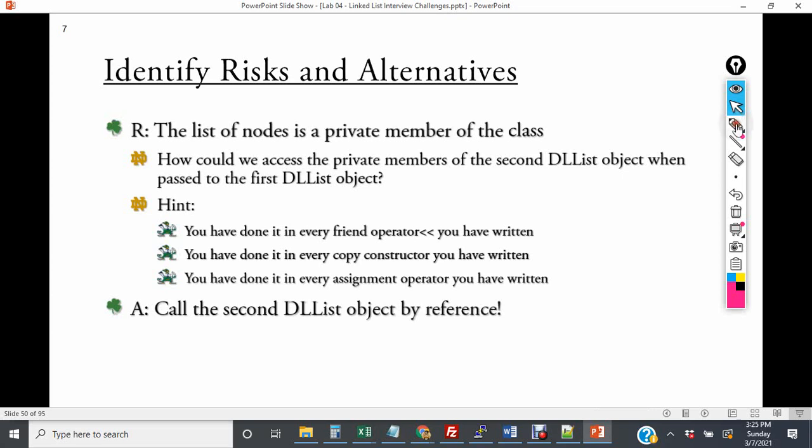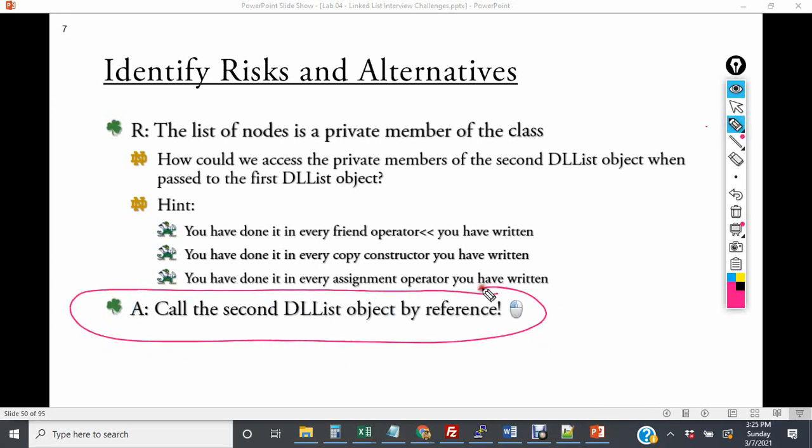So what we're going to do is call the second doubly linked list by reference. That way when we're done with the second list, we can prove that it's empty and it's been changed in the method, and we can preserve all of the changes.